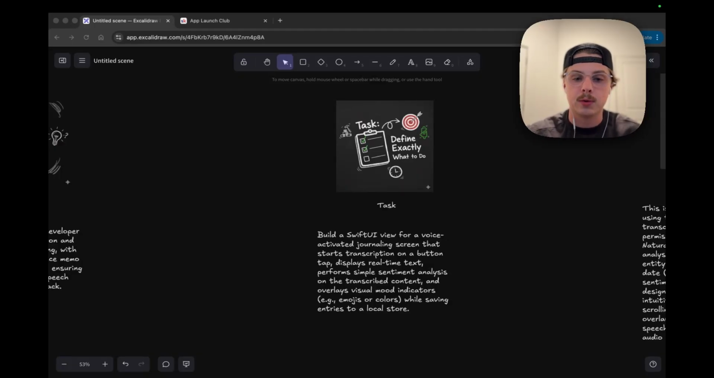You don't want it to guess on what to do. You don't want it to just make decisions for you, because then you could spend a lot of time debugging or cleaning up stuff or undoing things. So you want to be very specific on what you want the AI to accomplish, and that is your task.